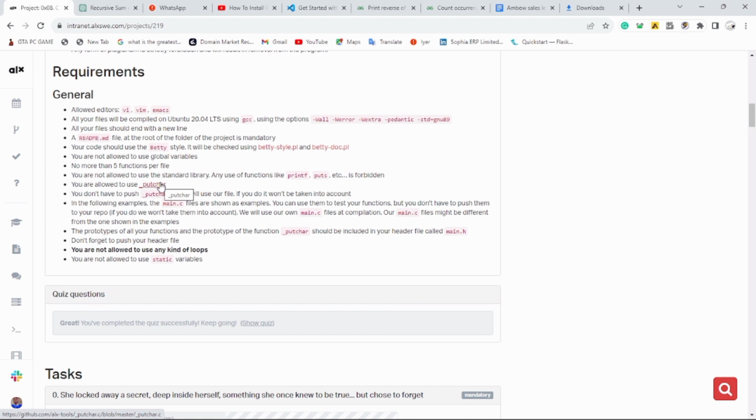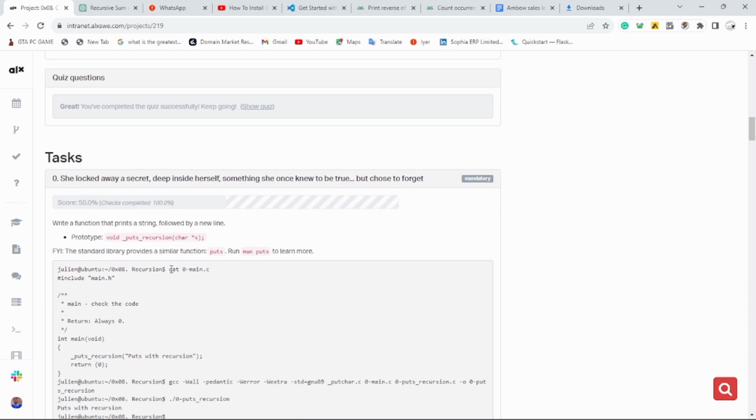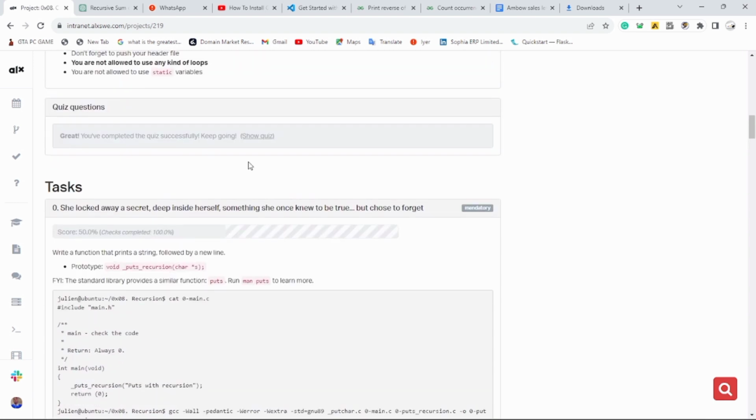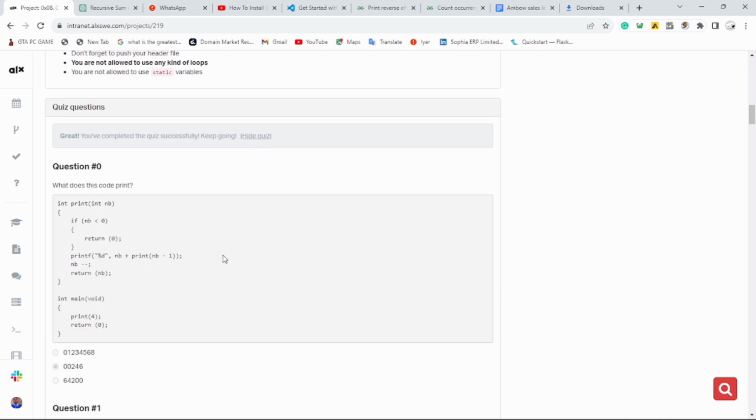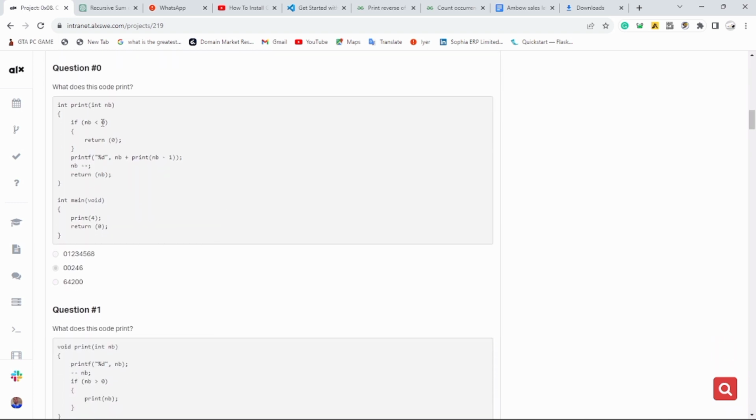So you can see you're only allowed to use putchar. You can create your own function, you've already done that before, when you created your own putchar function. You're not allowed to use static variables as well. So you will go through that, and once you're done with that, then you want to go through this little task here, and I'll go through this task.